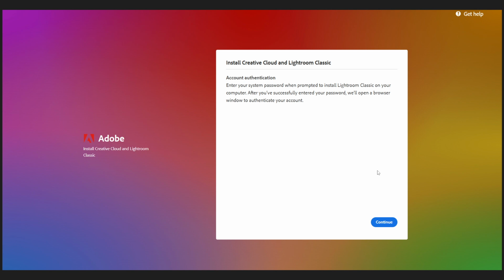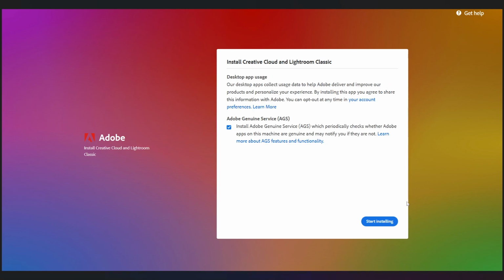Launch the Lightroom application, and if prompted, sign in again with your Adobe ID. This ensures all aspects of the software are fully activated, allowing access to all features. And there you have it, a smooth, step-by-step walkthrough for bringing Adobe Lightroom onto your computer.